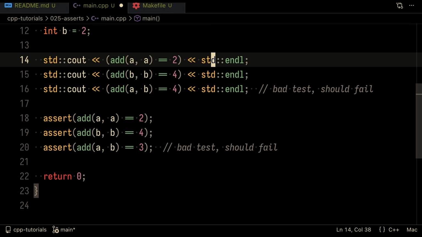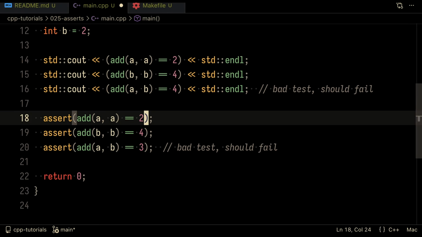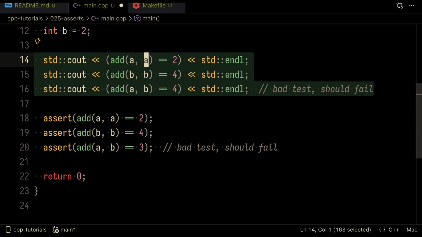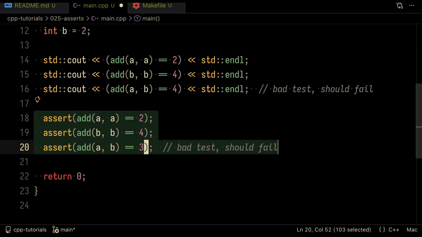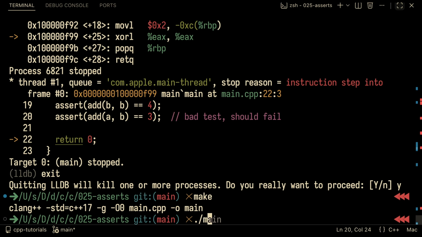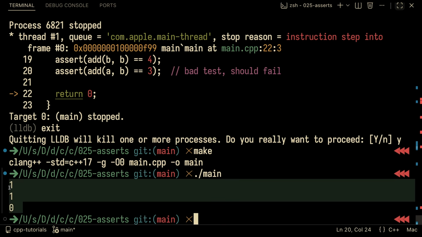And don't forget that you've got to do std endl. Writing these asserts is way faster than doing these 3 lines of code. Secondly, it's also faster to debug. Let me show you what I mean. So I'm going to comment this out, make ./main. The print statements are 110.